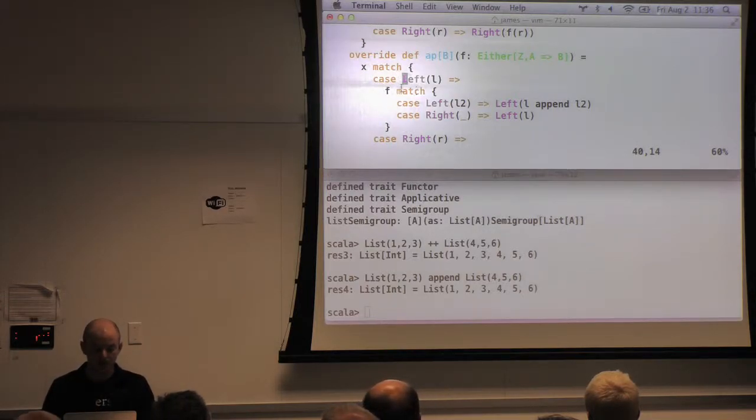So we look at the function that we've lifted, which itself could be an invalid or a valid, a left or a right. And if it is also a left, we need to take the error messages it knows about and append those to the error messages that the parsed value knows about so that we're not losing any data. So if that's the case, we return a new left with all of those error messages appended together. And so this is where our semigroup implicit conversion gets utilized.